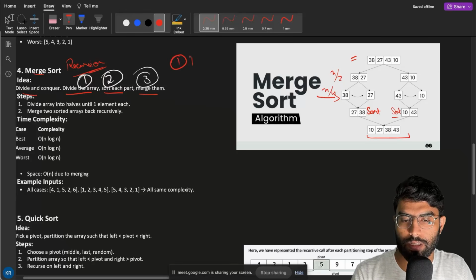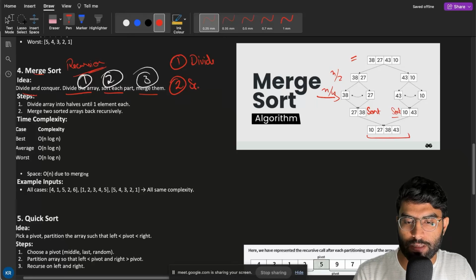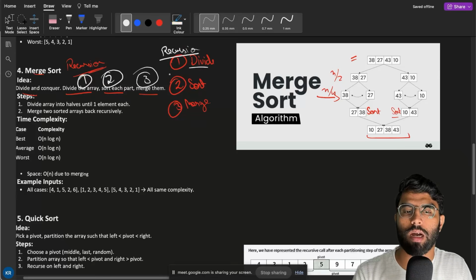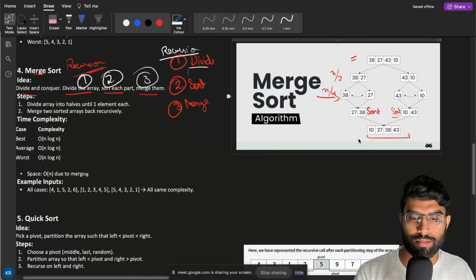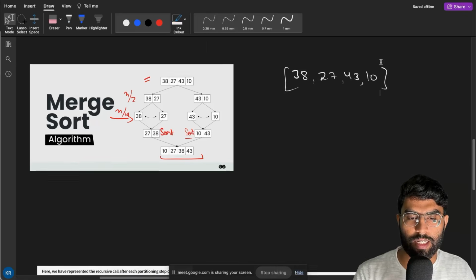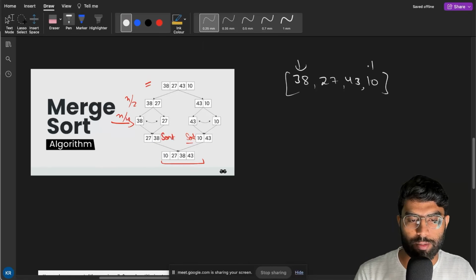First is divide, second is sort, and third is merge. For divide we will be using recursion. How? Let's see. We have 38, 27, 43, 10. This was the array. There is one left and one right pointer, correct? How can we divide this?